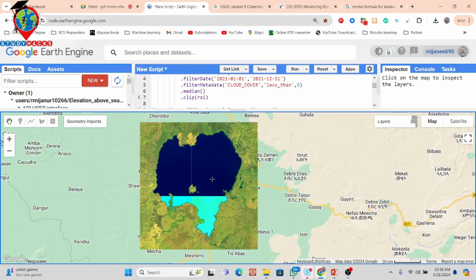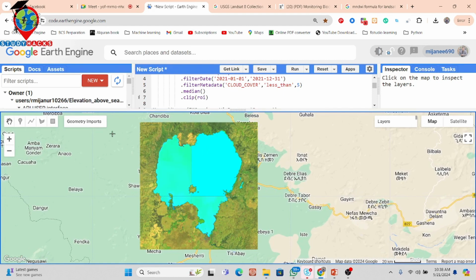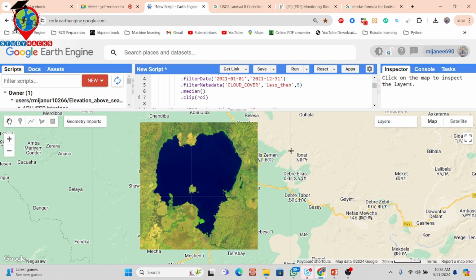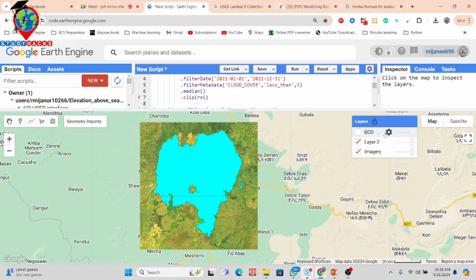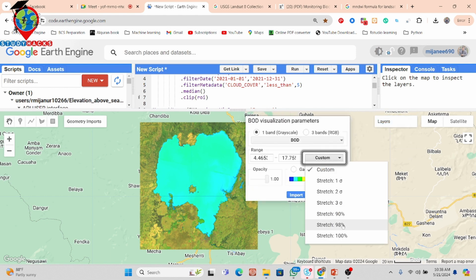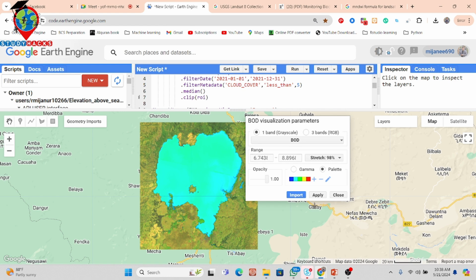Here we can find out. Okay, so you can see this is my satellite image, and I just extract the water body from here. So from this imagery I just extract the water body, and further I just check the BOD. So it looks like that. I simply click on here. When I stretch this, suppose just stretching to 98%, then apply.